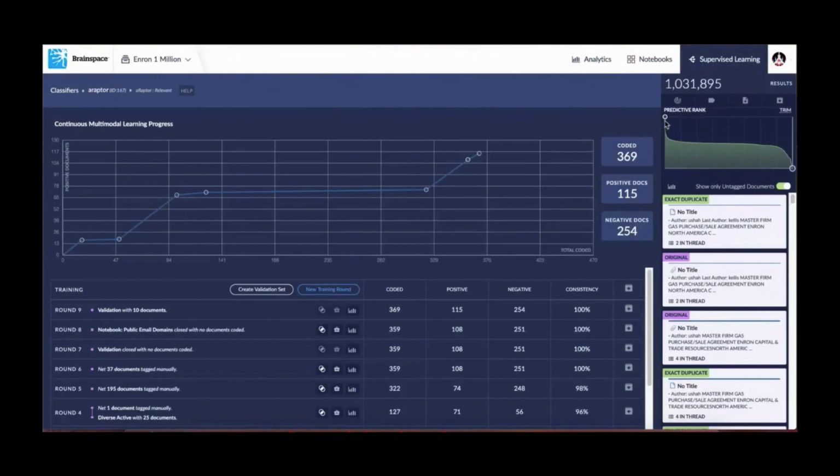So this is a histogram. What this shows me is the distribution of scores over the entire 1 million record data set based on 370 decisions made. So there were 370 coded documents, meaning that I tagged that many, and only 115 of them were positive, 254 were negative. After those decisions were made, I built a classifier, and this is what I've got here. So I have a bunch of stuff in this mid-range.